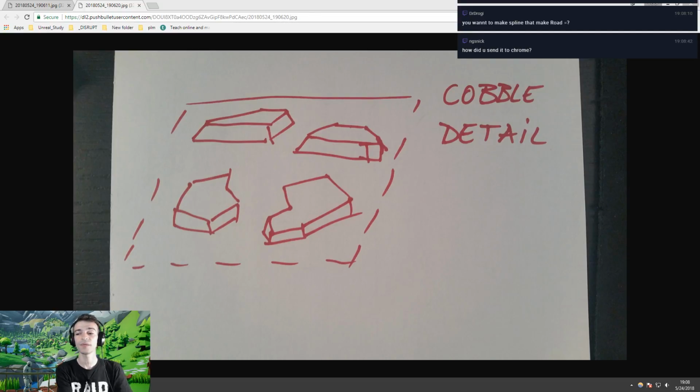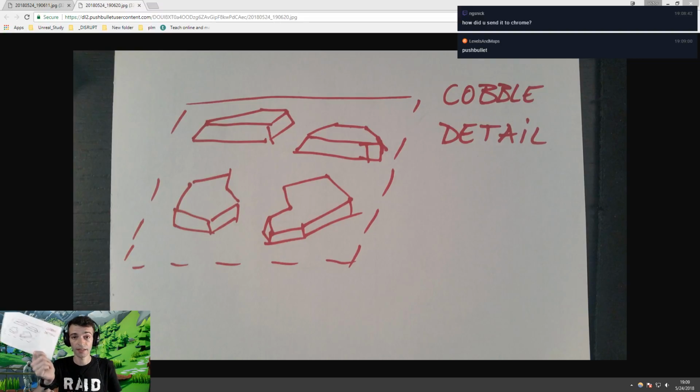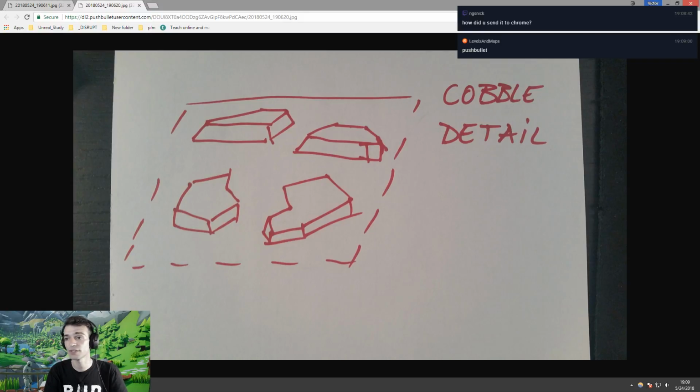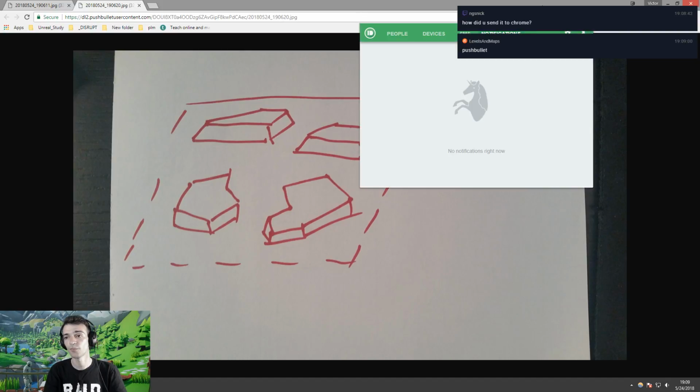So NGS Nick is asking me how I sent it to Chrome, and I have this tiny little app on my mobile phone and as a plugin in my Chrome browser called Push Bullet. I am in no way paid to advertise them or anything like that. Me as a human being and as a level designer that draws a lot on paper and needs to move from paper to digital really fast, I use Push Bullet. So please look it up, try it out, it's amazing, I can't live without it. If you're wondering, it's this tiny thing right here, Push Bullet.